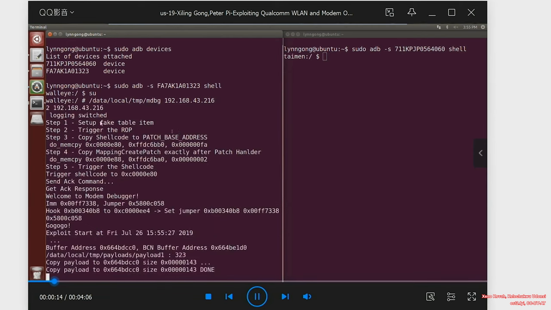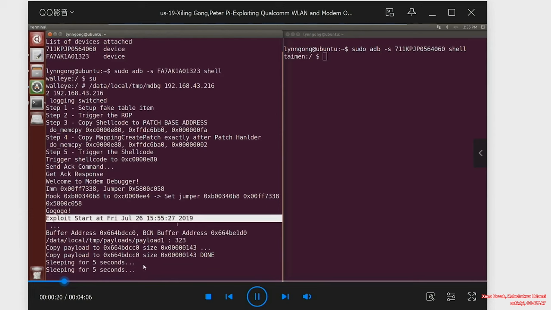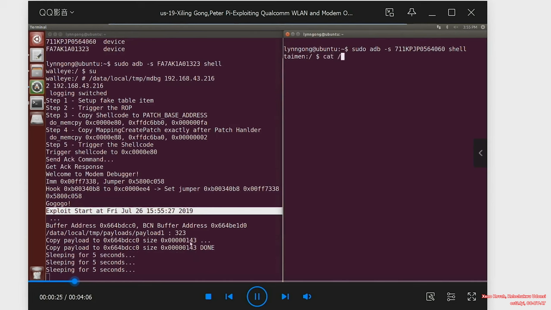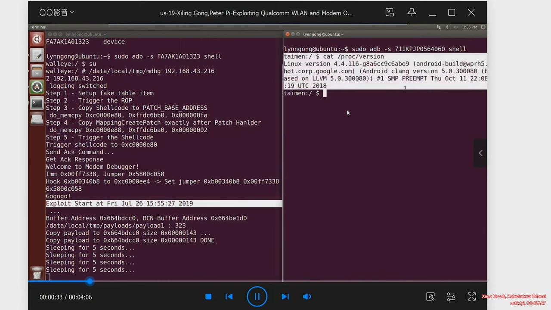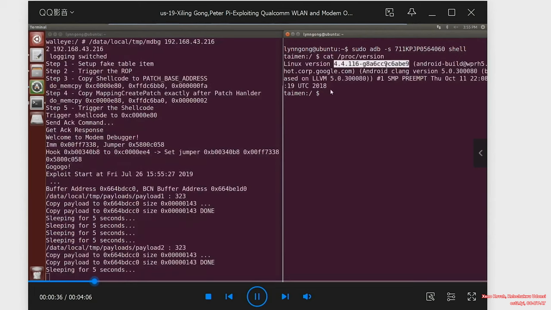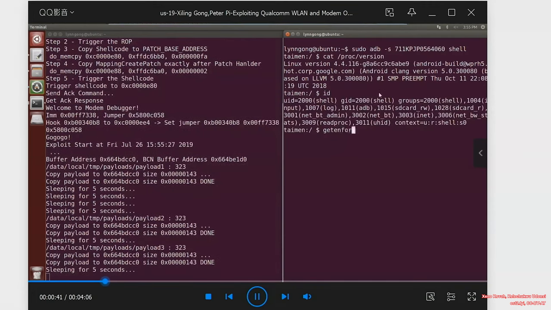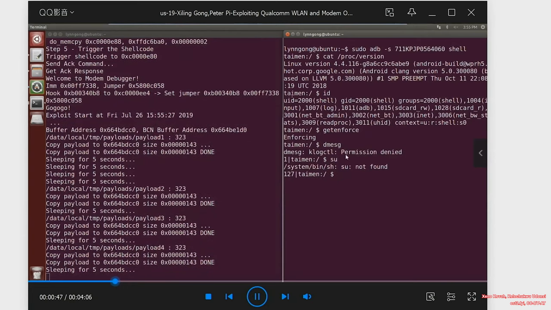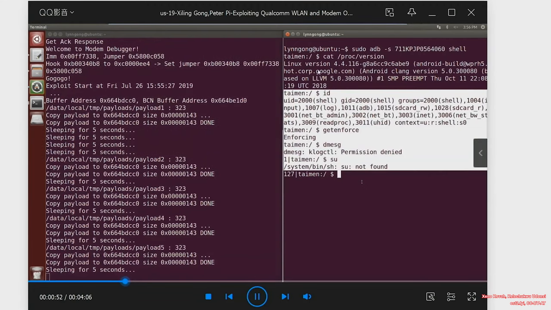We prepare the attack on the Pixel 2. You can see, exploit start, we are sending out the packet. The first payload is 143 lines. That still sends the packet. The Pixel 2 XL is G86. You can see that SELinux is enforcing, and we are unable to use dmesg from the shell.